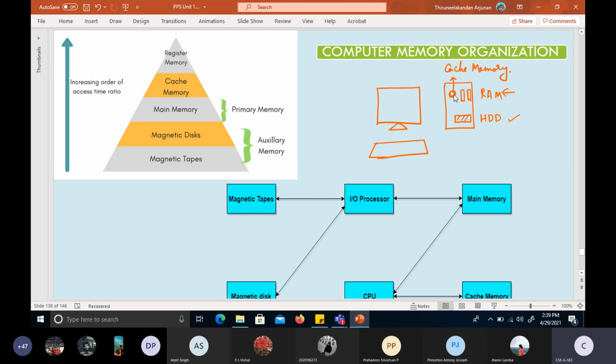Primary memory. RAM is said to be primary memory. Why? Because the currently executable file will be stored in the RAM, and from that space only it is accessible to us. So this is called primary memory.